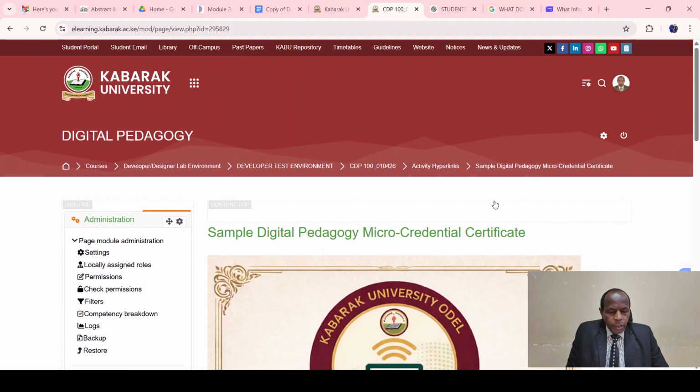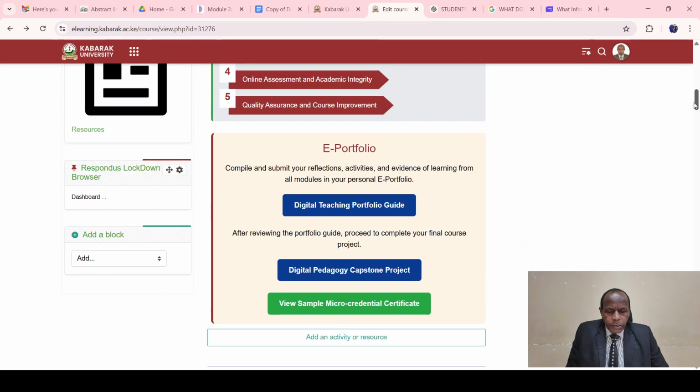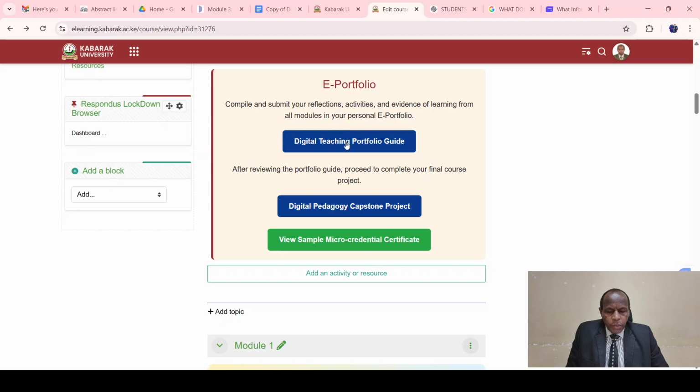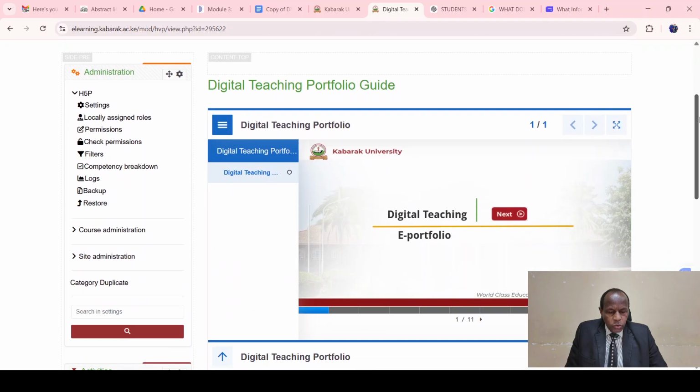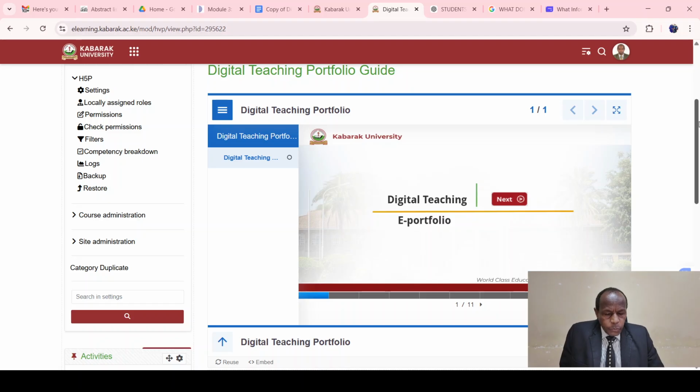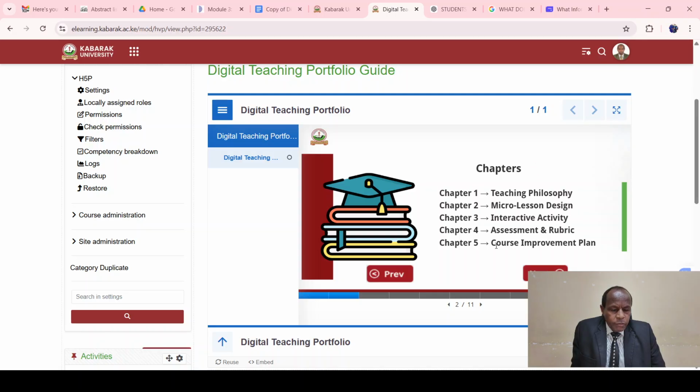Now, once you view the certificate, allow me to take you through the list of the elements. There is a digital teaching portfolio guide. This guide tells you what we expect you to be doing at the end of each module. Very important, because this will be one of the key things that is required for you to get the certificate. When you click, we have a summary of what we expect. We expect you to complete 5 portfolio tasks, which are aligned to all the 5 modules.